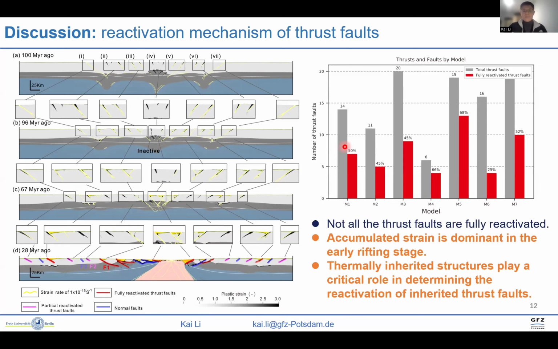And we also analyzed 7 models with different input parameters. It shows that not all the thrust faults are fully reactivated. At the beginning, the accumulated strain is dominant, but later on, the thermally inherited structures play a critical role in determining the reactivation behavior of the thrust faults.